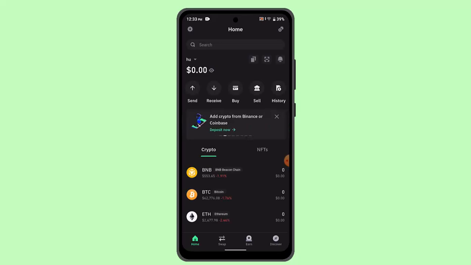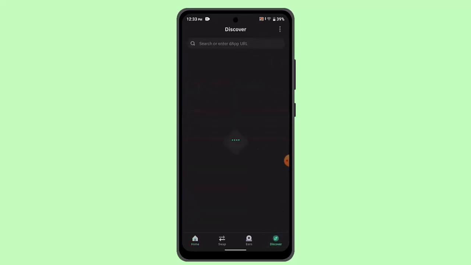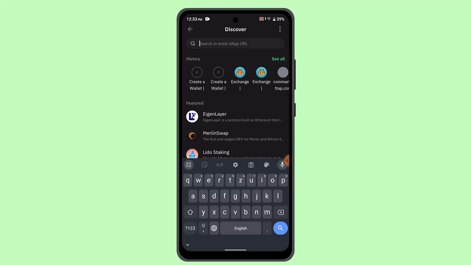So when you're logged into your Trust Wallet account, from the home page, what you have to do is you need to go ahead and press on the Discover tab. Here you need to go ahead and locate PancakeSwap.